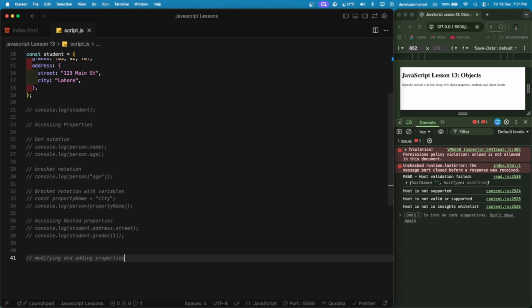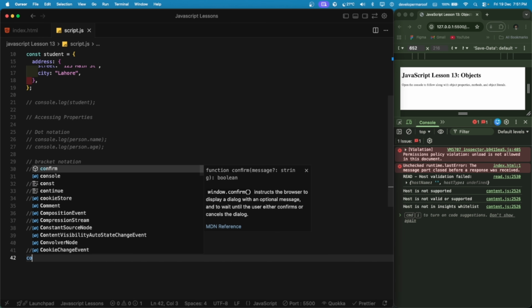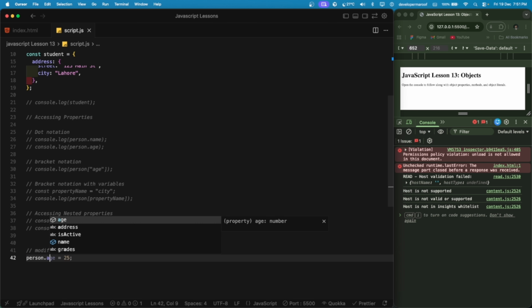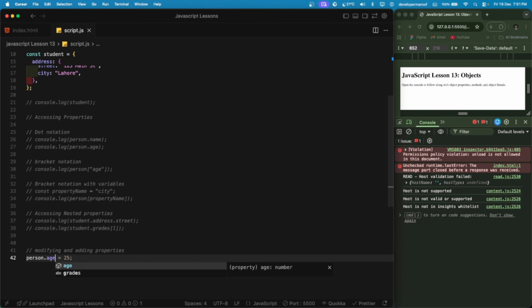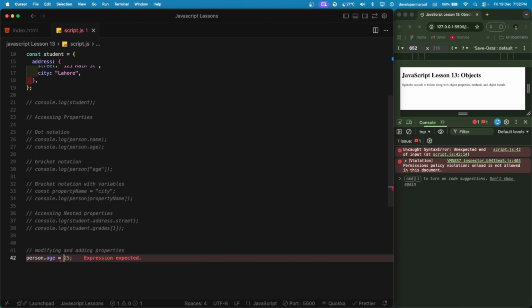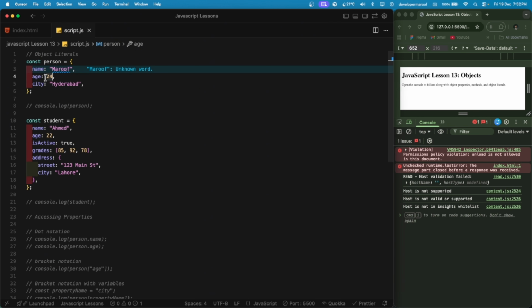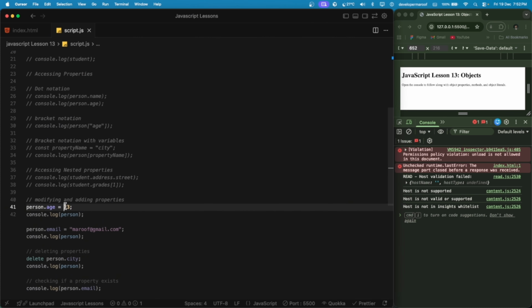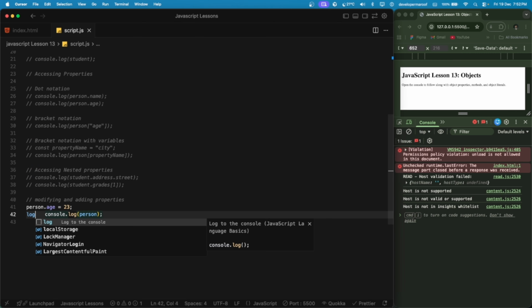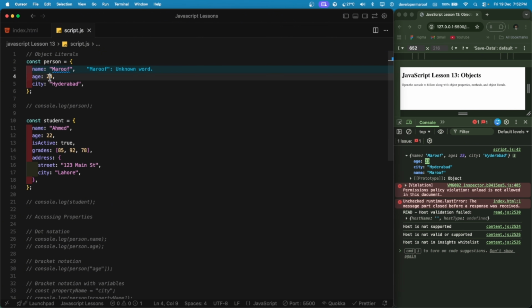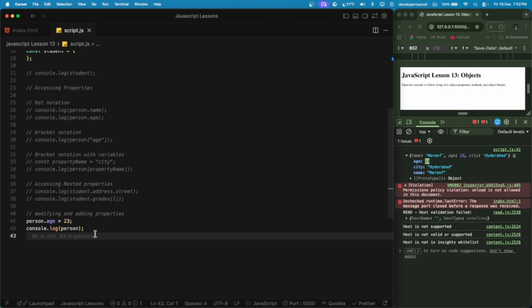Let's modify an existing property. Let's say person, which is our object, and let's modify our age property. To modify, you just need to make it equal to any value you want to change it to. Let's say 23, because before we had 24. Now we have modified this age property inside our object and made it 23. So if we log this now, you can see age is 23 because we have modified it right here. Before it was 24. So this is how you can modify our properties.